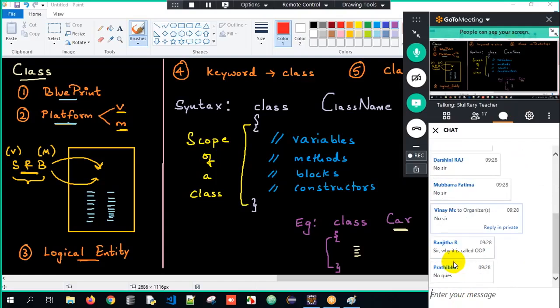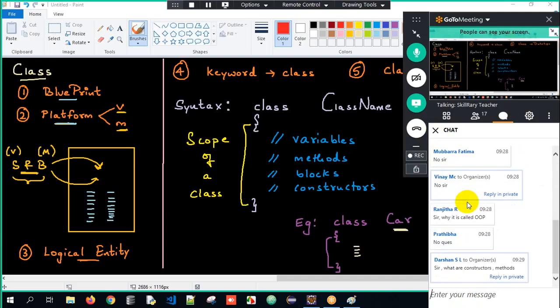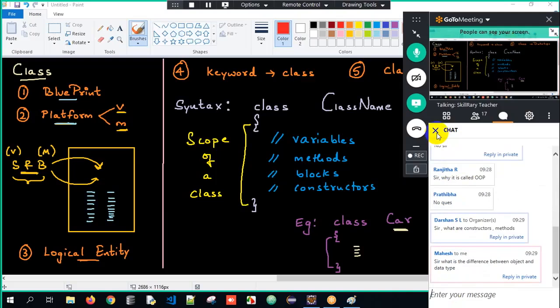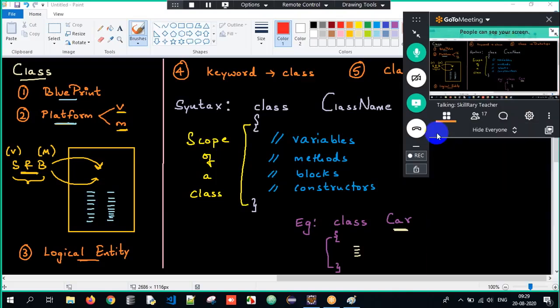So now there's one question. Why is it called OOPs? Why do we call Java OOPs? The reason is that everything is related to objects here. As the session goes on, you'll understand. Why do we call it an object oriented programming language? Java is an object oriented programming language. Why? Because everything is all about objects here.